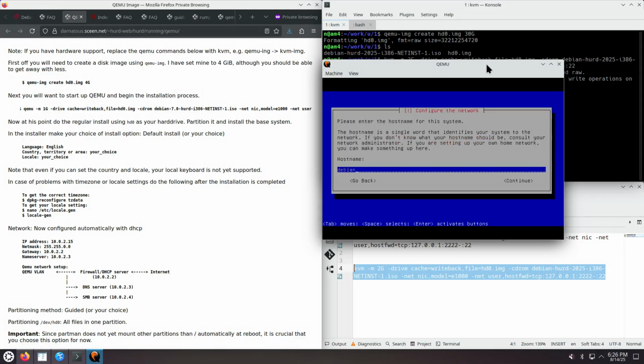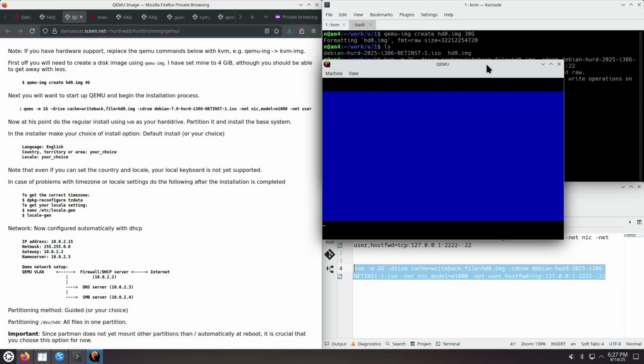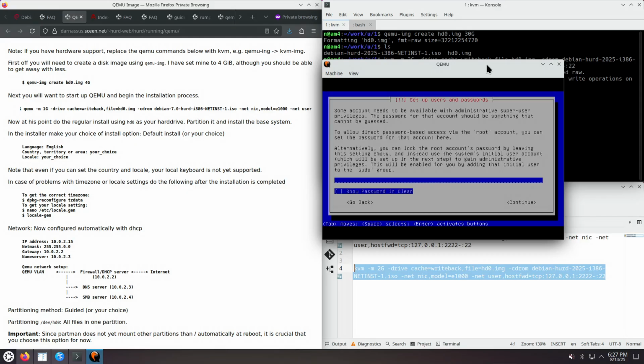It has configured the network interface card, so it has hardware support for the network interface card. It set up the HTTP for IPv4. Host name: Debian GNU Hurd. No domain name. Users and passwords. Let's see that.